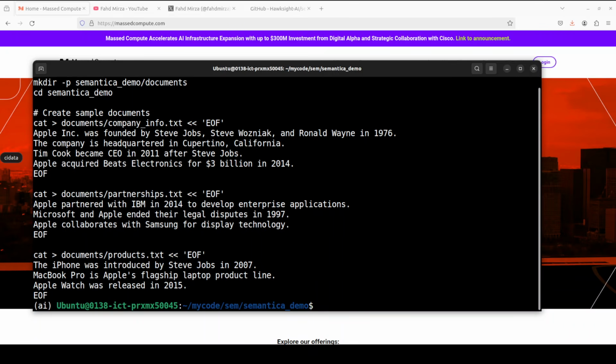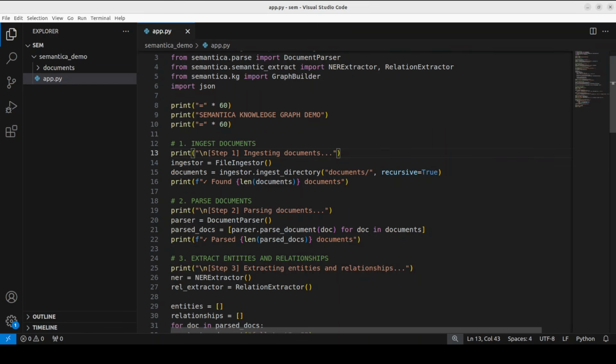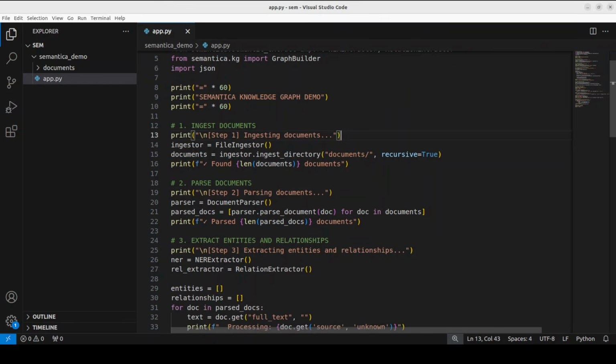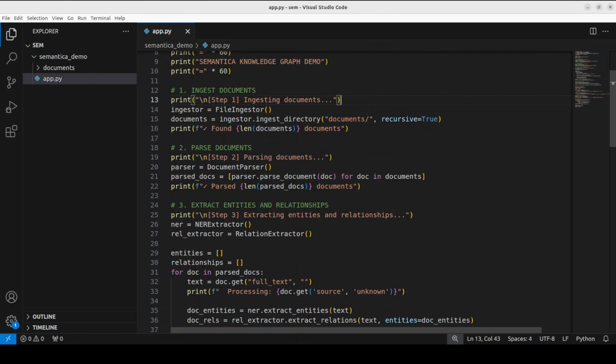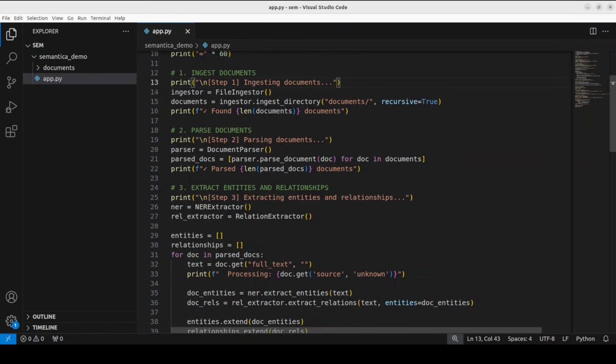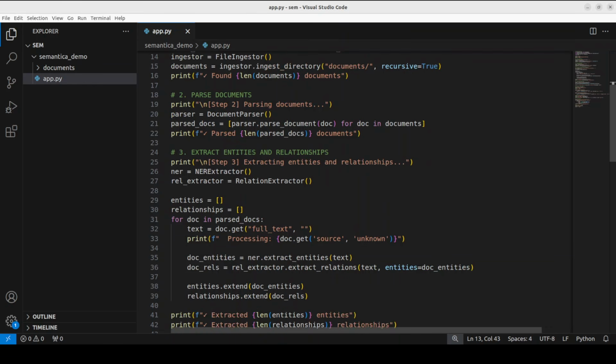So now let me take you to my VS Code and I will show you how exactly this thing works. So this is the code which I'm going to use. And if you look at this code, all I'm doing is ingesting those documents from the current directory. I am parsing them to extract content, and then I'm using named entity recognition or NER to identify entities like people, organizations, and products. For example, Steve Jobs, Apple, iPhone, and then I'm extracting the semantic relationship between them, like Steve Jobs founded Apple.